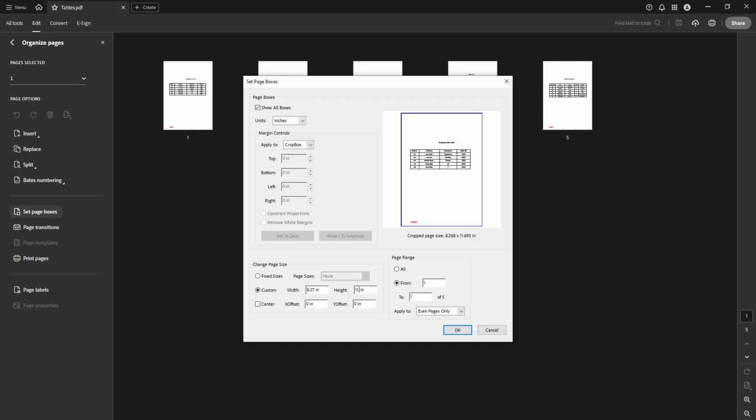Once you've clicked OK, all your settings should now be applied successfully. You can close the Organize Pages view and take a moment to review your document. You should notice that your gutter margins are correctly placed, resulting in a well-formatted PDF ready for printing.